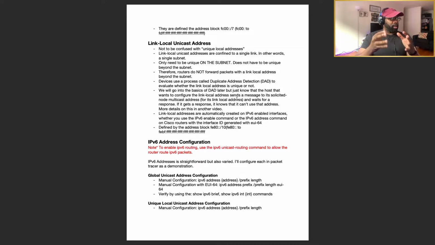More details on this in another video. So basically, the solicited node multicast address is used to determine whether the address is being used or not. Just know that. If a response is received, then it knows that it can't use that address, right? So let's just keep it moving. I don't want to go too deep into that right now.